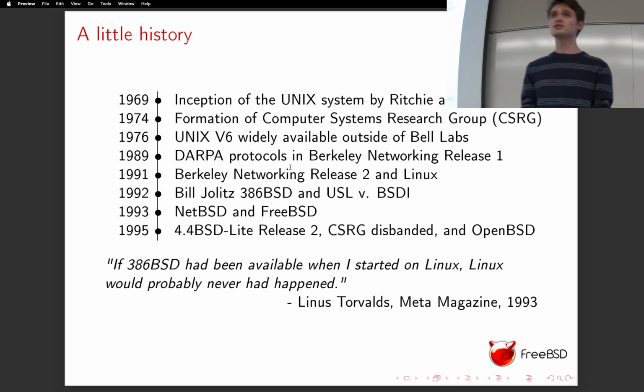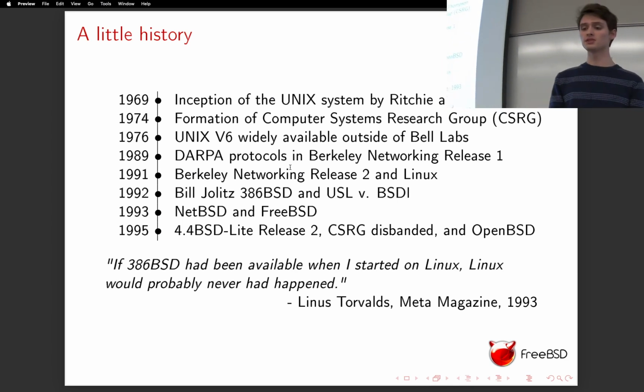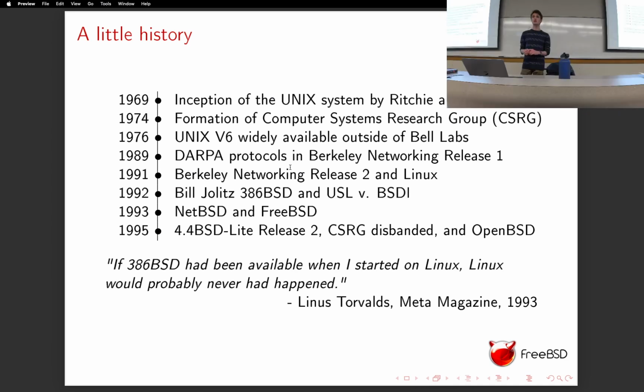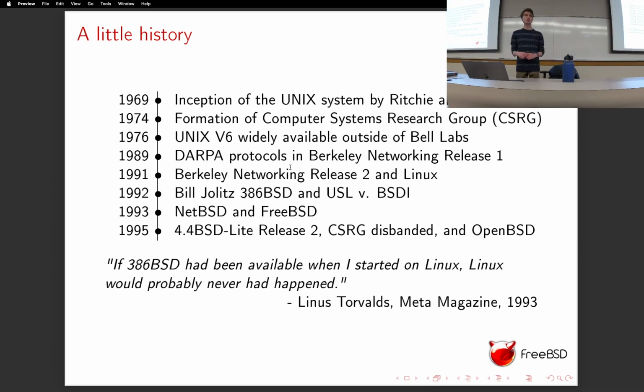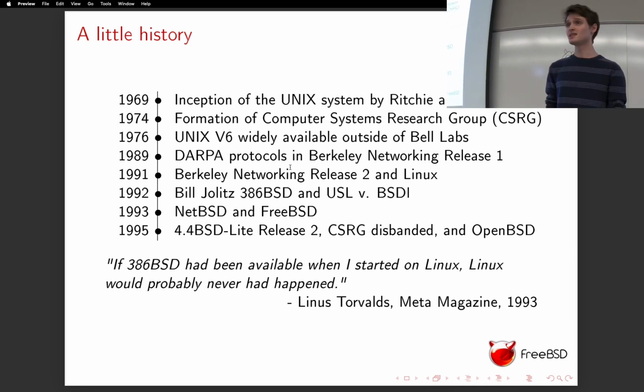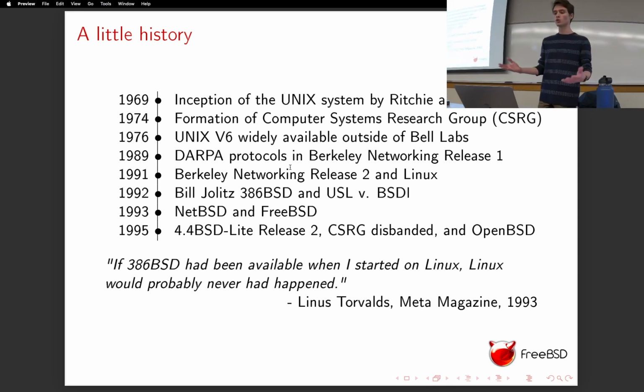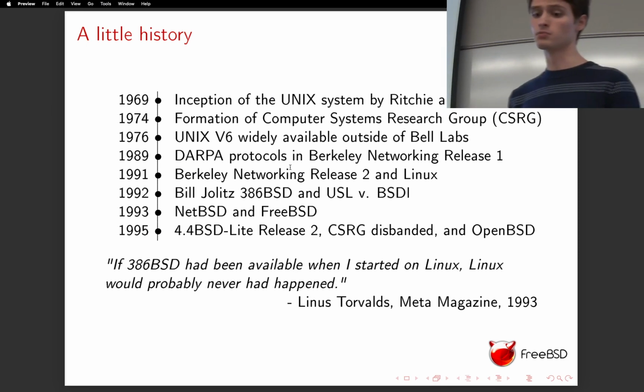Next, we have the formation of the Computer Systems Research Group. So this was in 1974, and the Computer Systems Research Group was formed by a few people at the University of California, Berkeley, and they are the primary organization or group that is responsible for governing BSD. When I say BSD, that is an acronym for Berkeley Software Distribution. It's not entirely important for knowing about the OS, but that's where its origins come from, Berkeley. So the Computer Systems Research Group formed to create BSD.